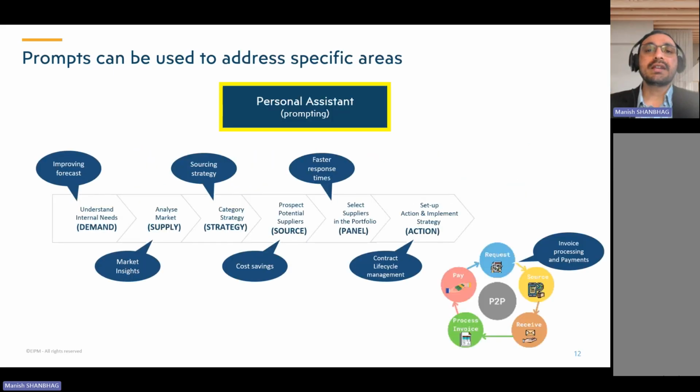Having said that, I've just mapped some of the use cases onto a procurement process. This is a very simple diagram, a schema of a procurement process. You have your demand, supply, and strategy, and then you have source, panel, and action. On the demand side, you could use it to improve forecasts. On the supply side, you could use it to get some market insights using Porter's or any other methods. You could have category strategies, options in category strategies, and stress test the category strategies. You could also look for options for cost savings.